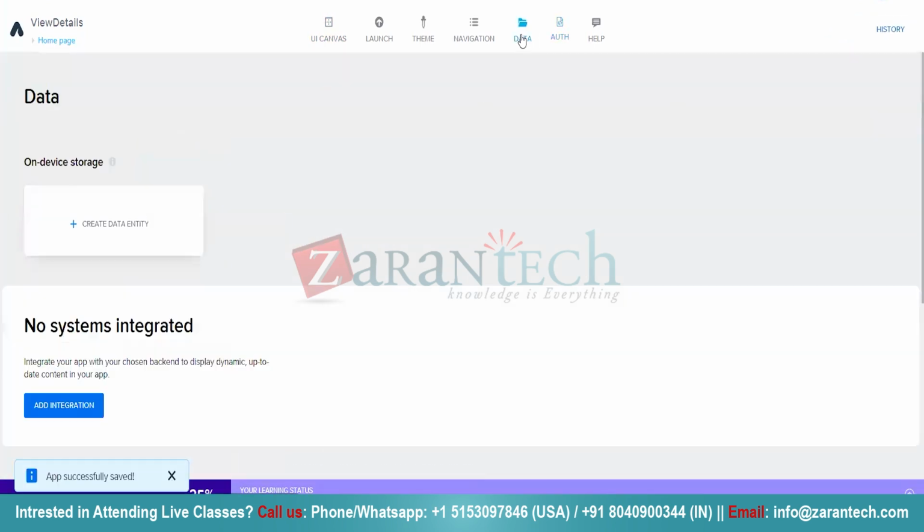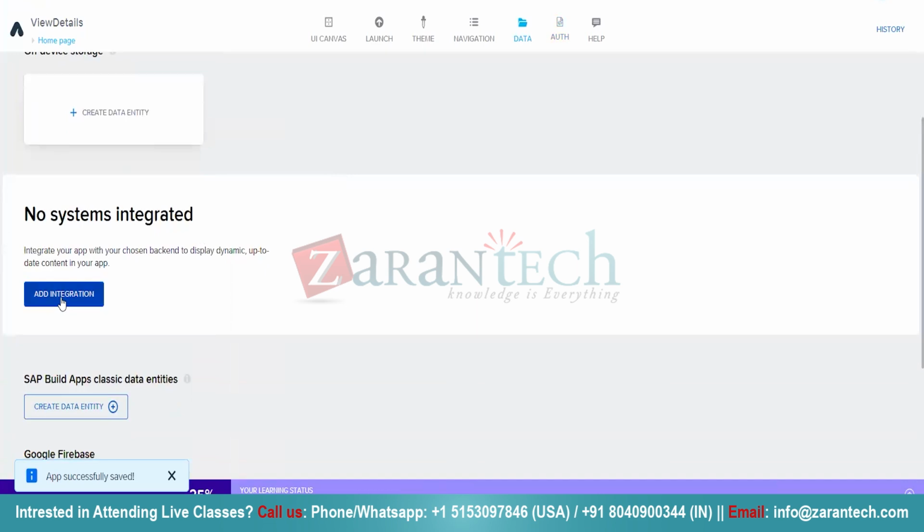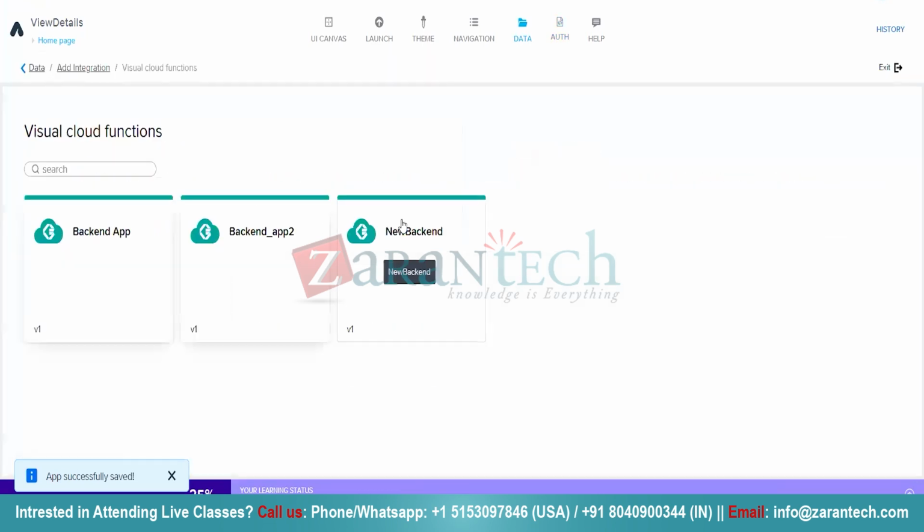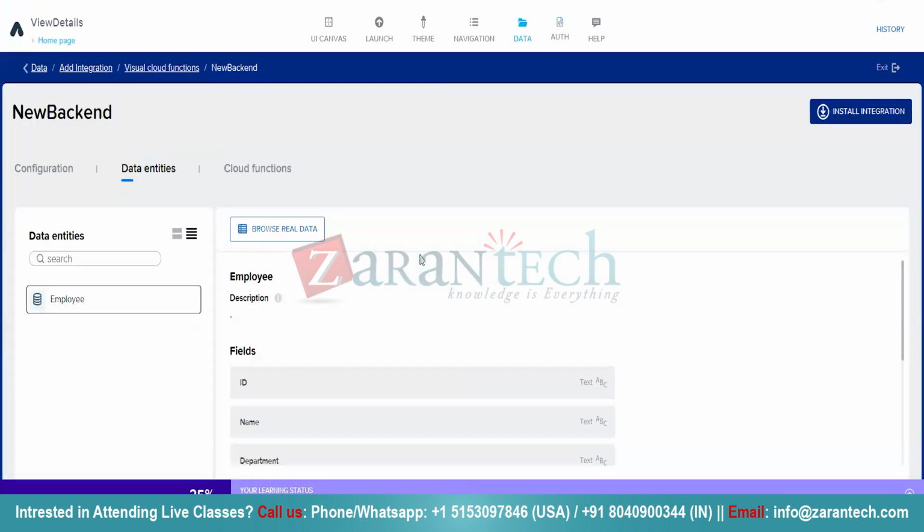Now come back to our data section. Now you will click on add integration. See, now cloud function has been enabled. Click on cloud function. See, I have 3 backend applications. The one which we have created was new backend, so we'll click on new backend. Now you will come here and install integration.